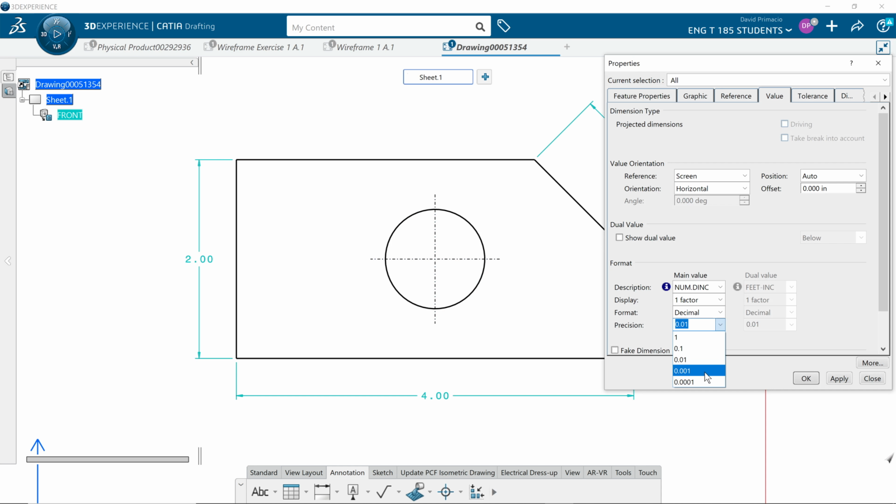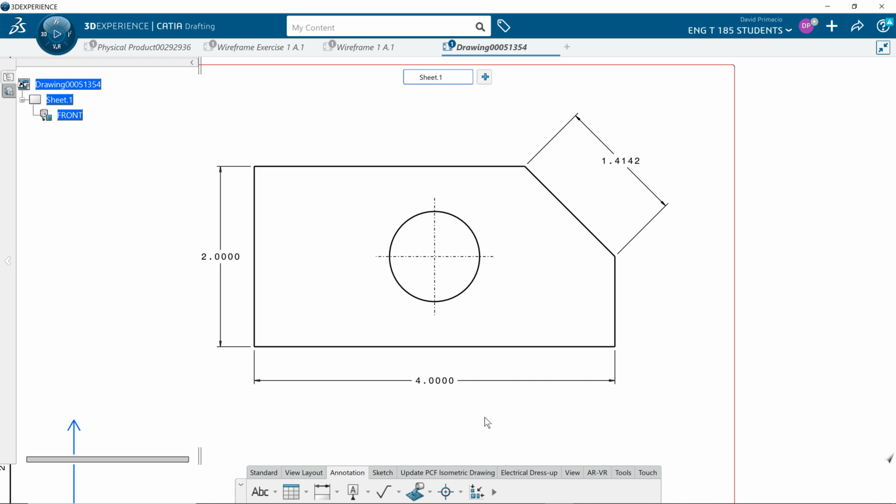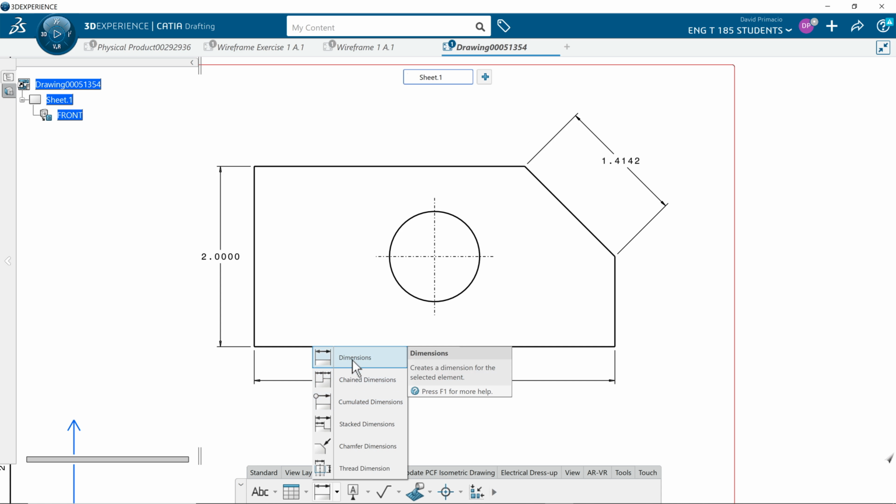That's 3 zeros and a 1. Select OK. This is 4 place length dimensions for an ASME drawing. That is how you create length dimensions using the dimension feature in the Annotation tab.